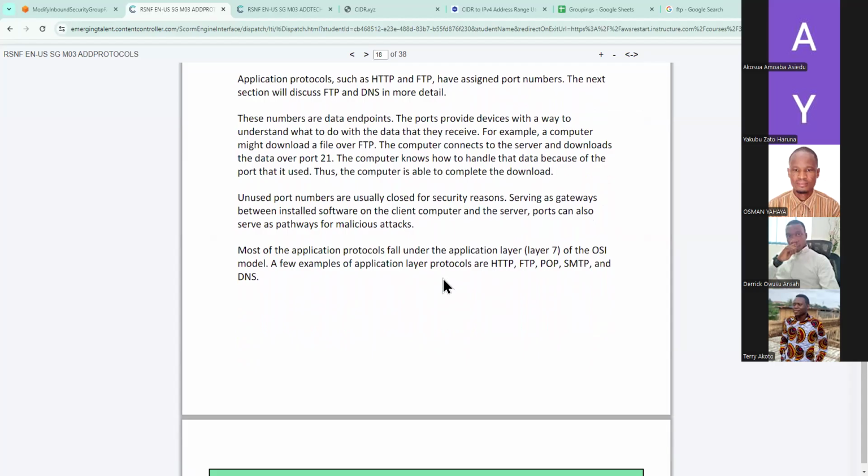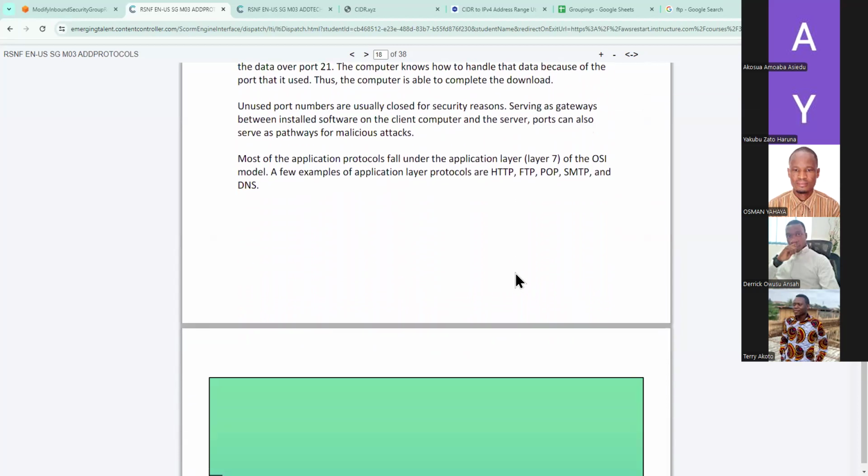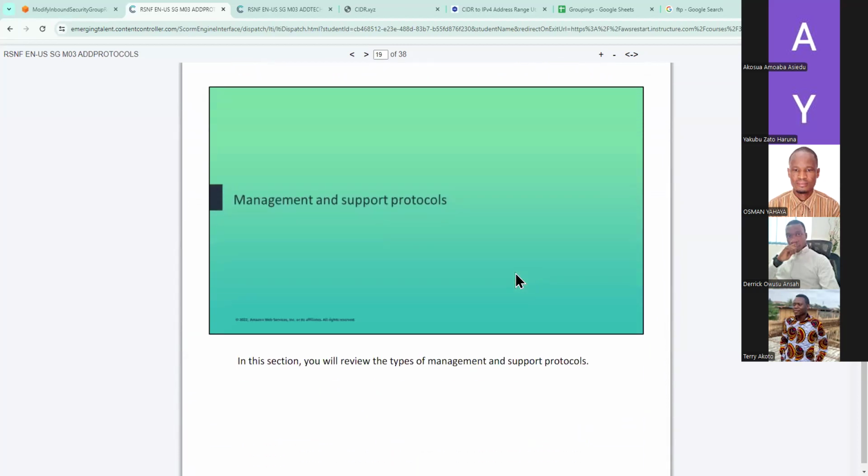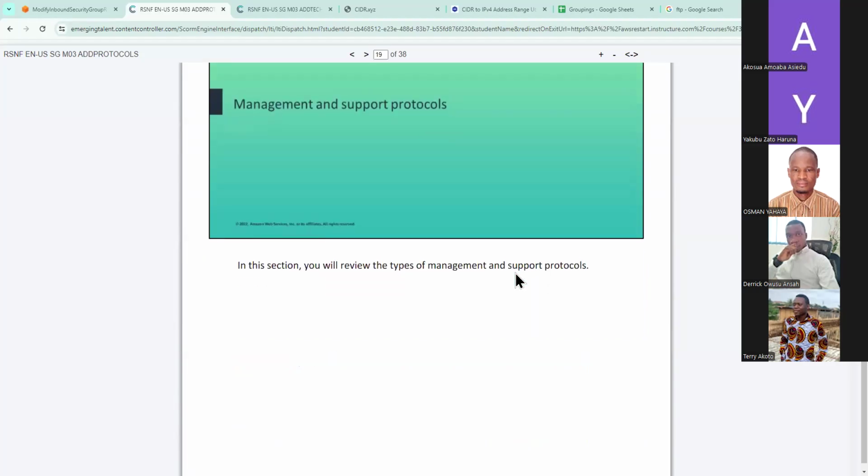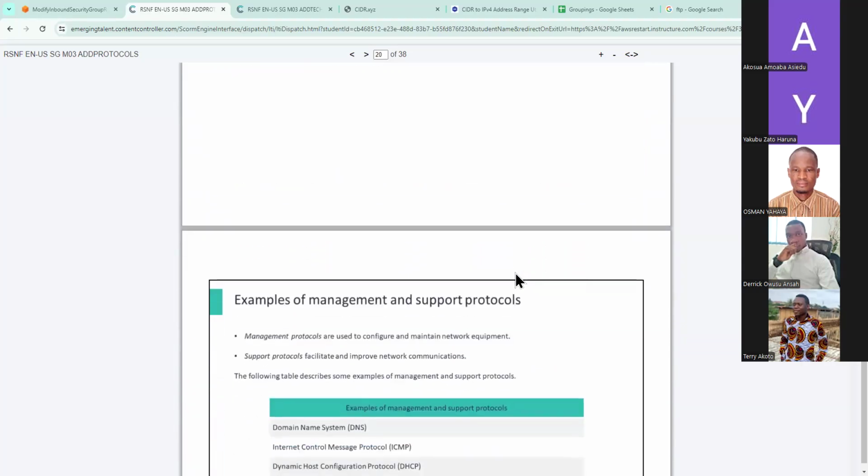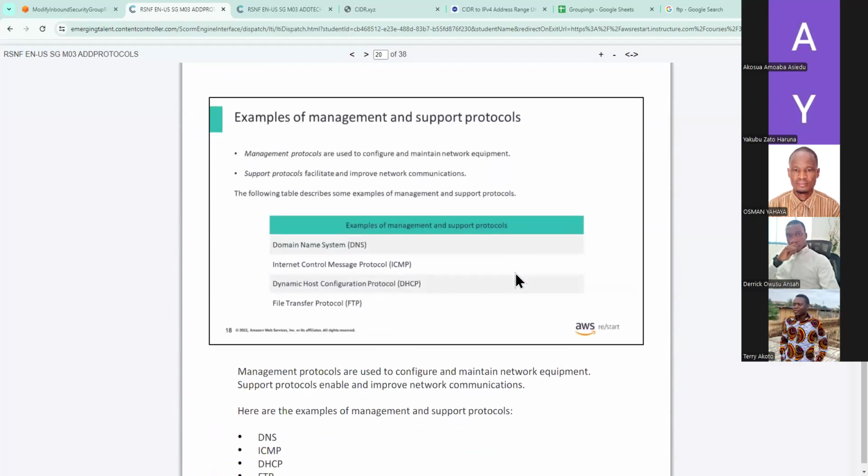Most of the application protocols fall under the application layer of the OSI model. So HTTP, FTP, POP, SMTP, and DNS. Then the management and support protocols. Examples include domain name system, ICMP, DHCP, and FTP. So they are used to manage your network equipment.